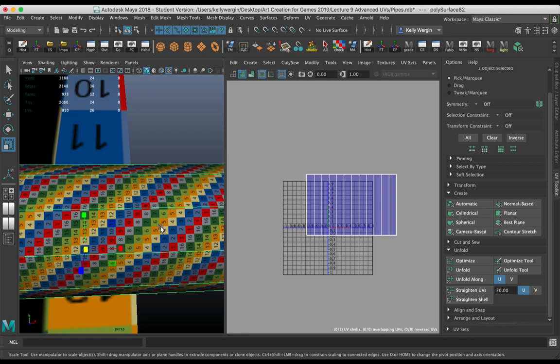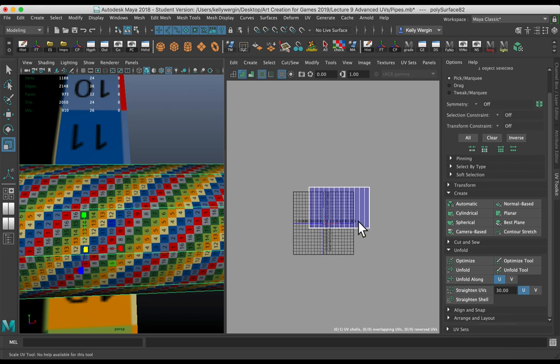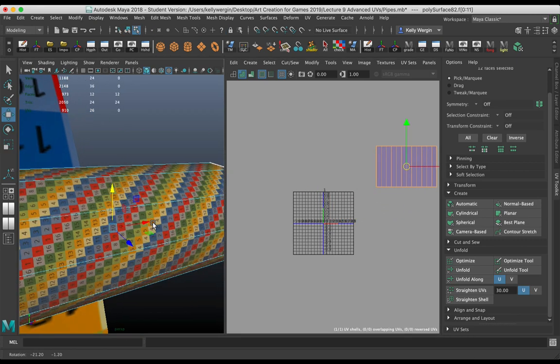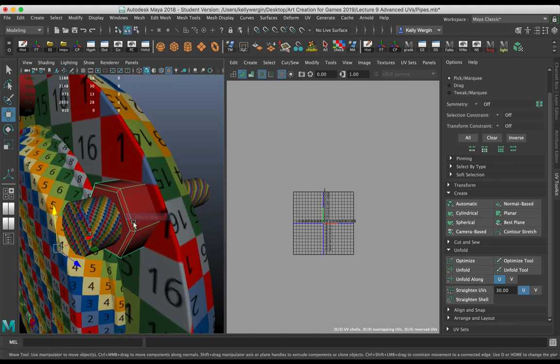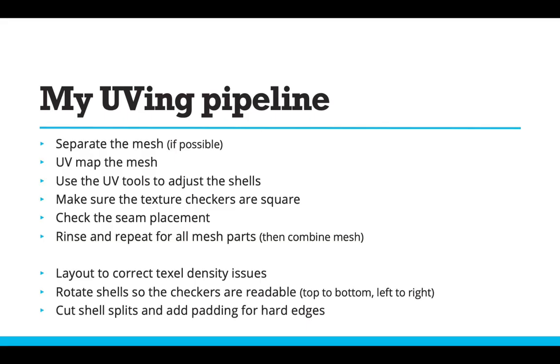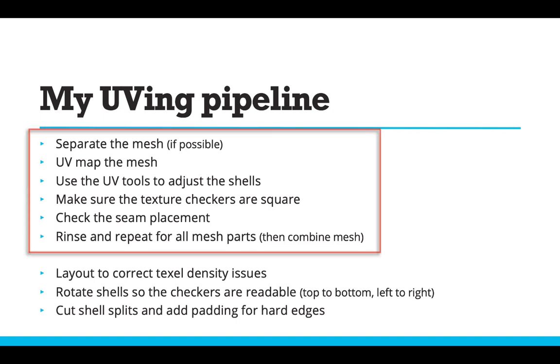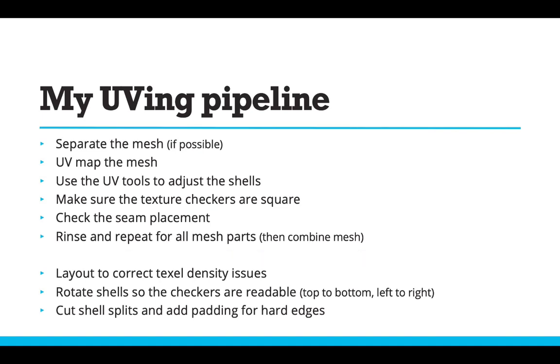Having these square means that the faces in your shells match the shape and size of the faces on your model, which then ensures that whatever texture is on here is going to be looking how you want it to look. This is also technically a cylinder. Let's try with auto mapping first. I like doing auto mapping, and then I'll unfold or smooth, double check that the checkers are square. And this upper section right here, this you want to do over and over and over again on every piece until it's totally UV'd. After it's totally UV'd, then combine the meshes back together and then work on layout.